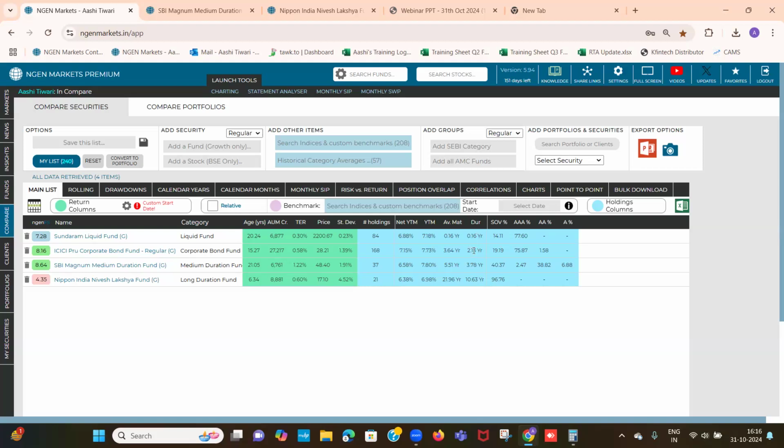Now this similar pattern is something that you can also find between duration and standard deviation. So you see, if the duration is less, standard deviation is also low. So basically the risk associated with that fund is low, which is in terms of liquid funds. And if you just sort this, you can see higher the duration, higher is the standard deviation. Again, the risk associated with this particular fund is higher, which belongs to the category of long duration fund.